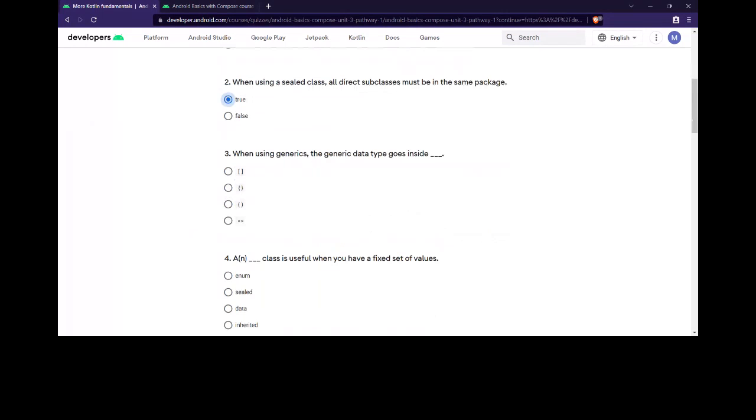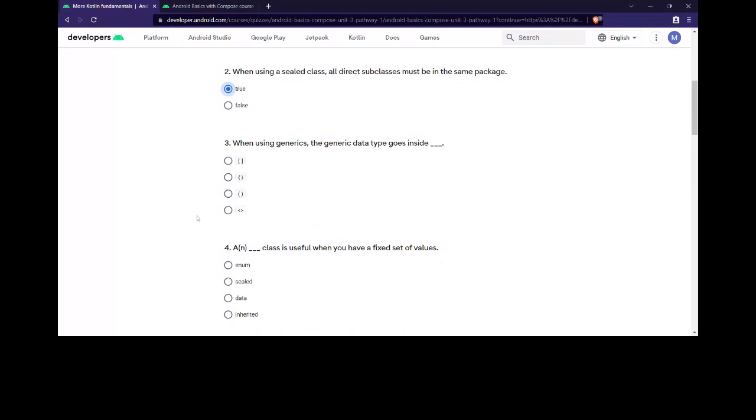Third, when using generics, the generic data type goes inside. So for lists, you'll use square brackets. For objects, you use curly brackets. You use parentheses for functions. And for generics, you use angular brackets. So it's option D.